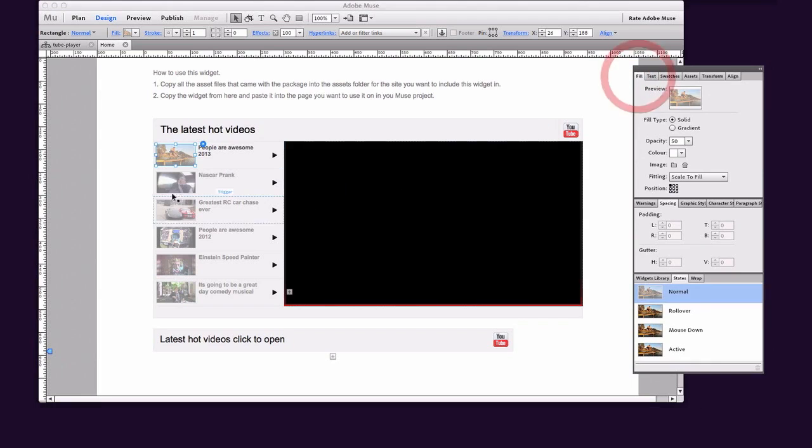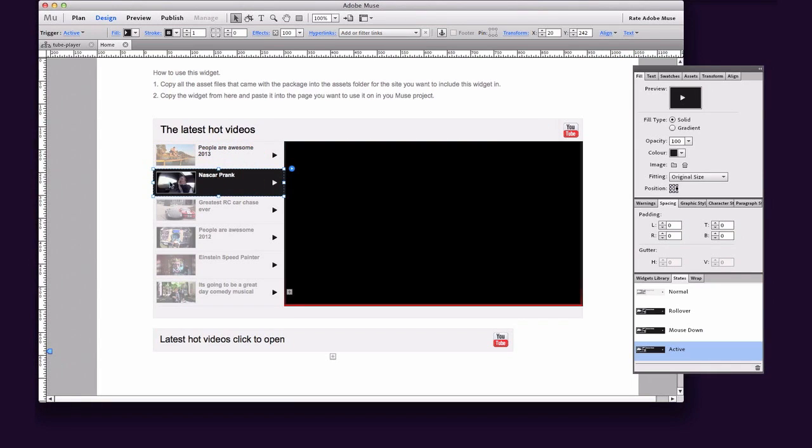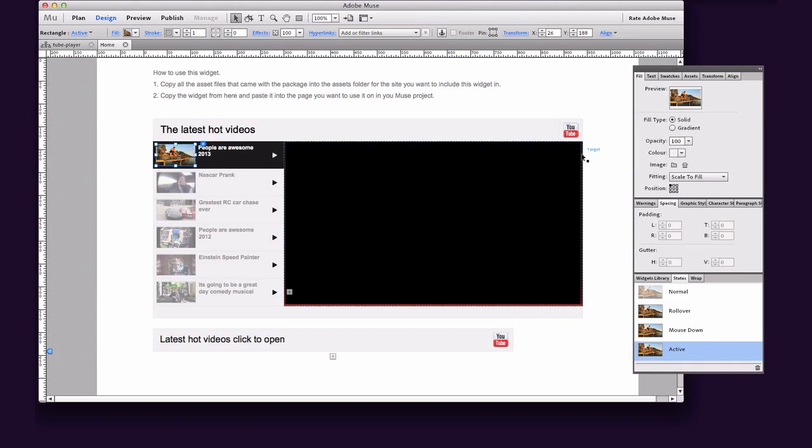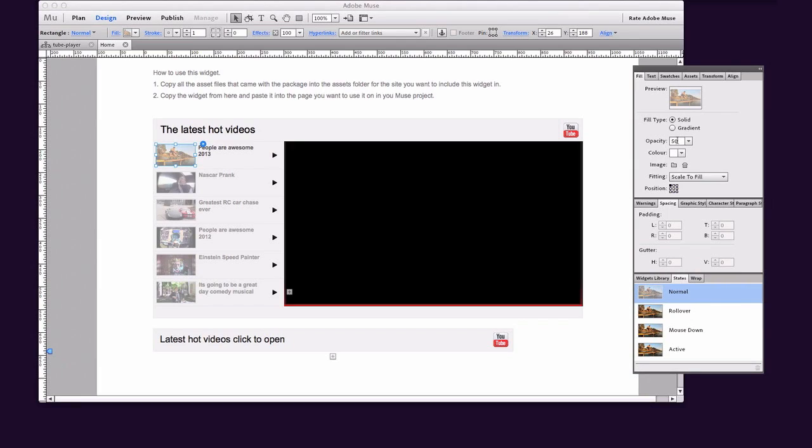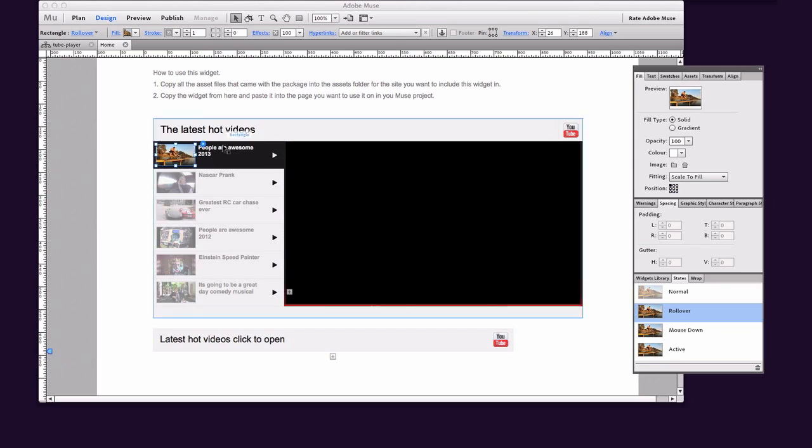And to get the effect of when you click on the button it highlights, all we've done is selected it, and in our states menu here, in our normal state, we've got the opacity of this rectangle set to 50, which means that the image is only at 50% opacity. And then on the other states, we've set the opacity to 100. So when you're not on that item, we've got this semi-transparent effect going on. And when you click on it and it's active, we've got 100% opacity, which makes it appear active, and then the background image here matches in.